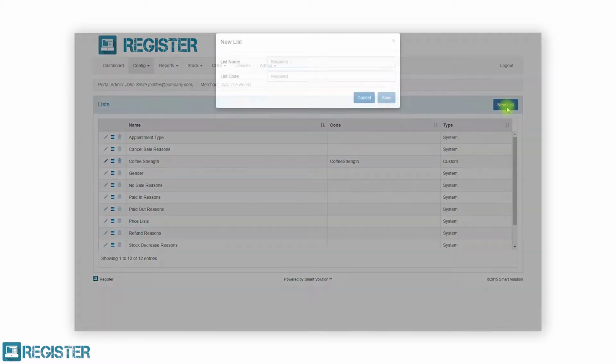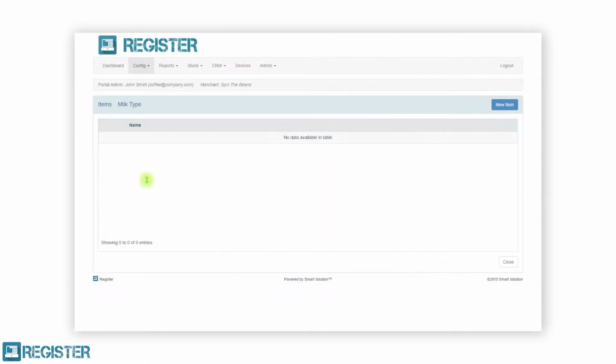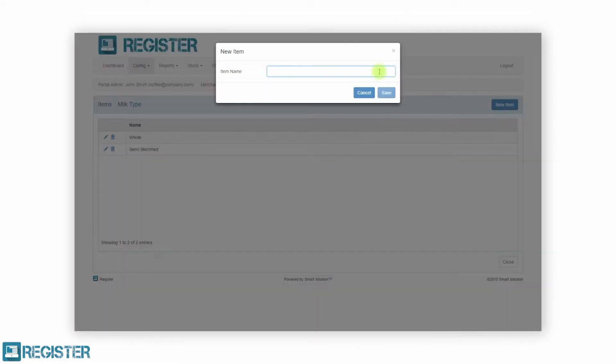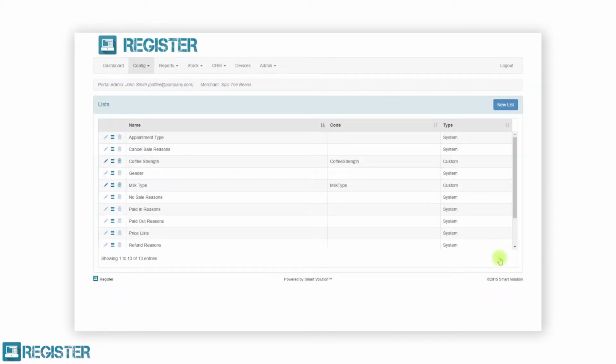From here, you can repeat the entire process to create additional list modifiers. We will quickly create another one for type of milk, but for the purposes of this video, we have sped the process up. Now our list modifiers have been created, we can start assigning them to products. You can do this either individually or in bulk using an import. First, navigate to the product screen by clicking Stock from the top bar and Products in the sub-menu.